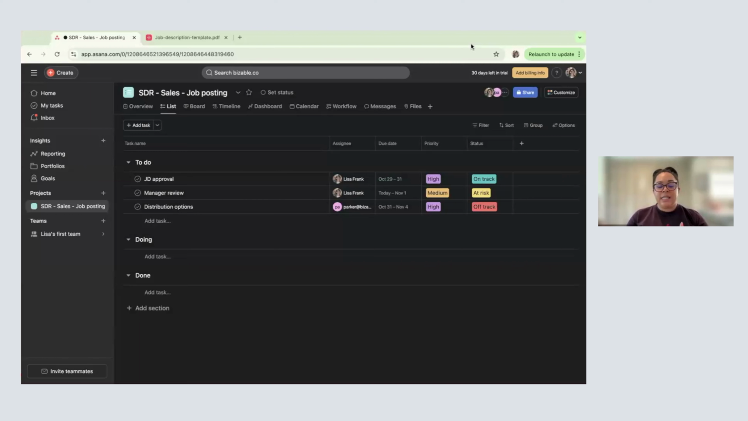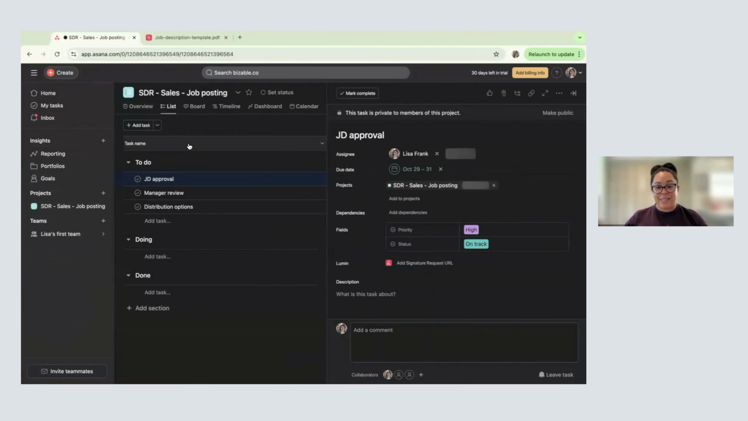So Asana is, again, a really great project management software. You're able to check off your tasks and follow a really clear board or a timeline. You can create calendars, workflows, all kinds of really cool stuff in Asana. I want to show you how you can access this Lumin app from within Asana.